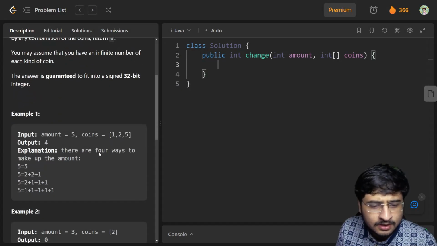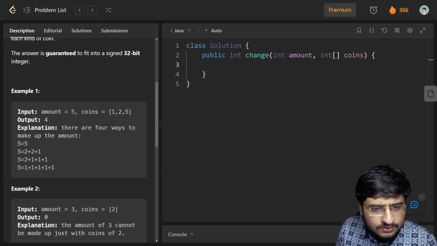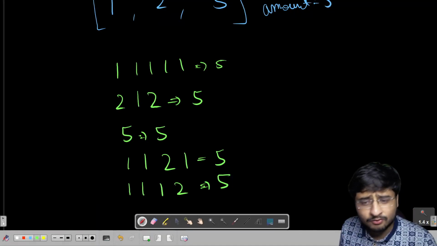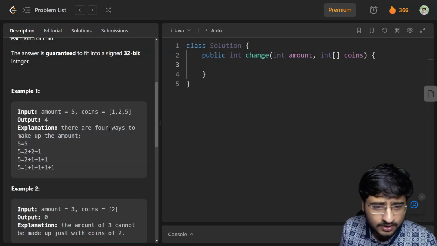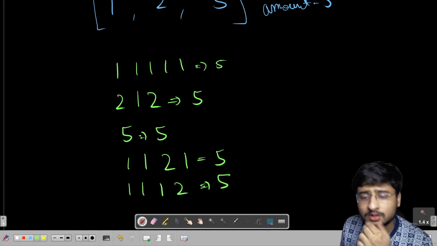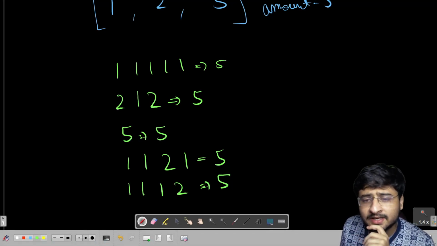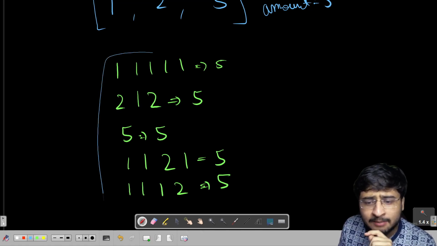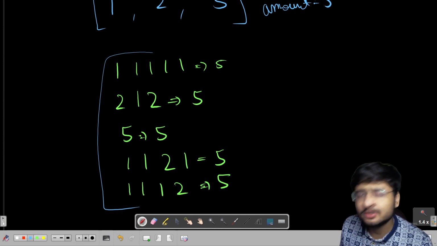Let's see in the problem. They are getting 4 ways, and I'm getting 5 ways. So what am I doing wrong? This is the case in which we get confused. Now, I am definitely wrong here.